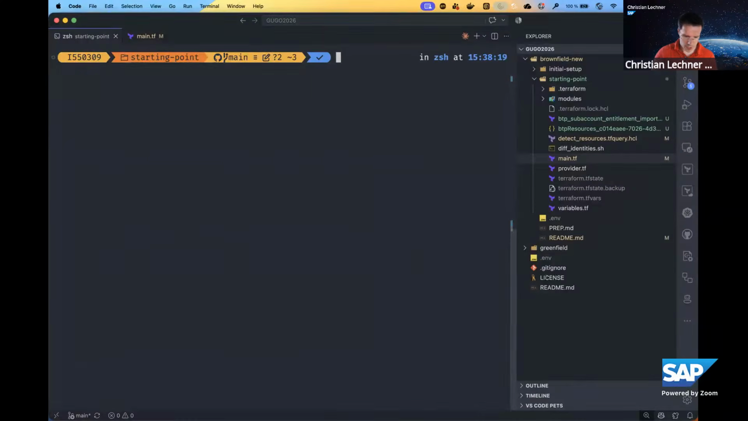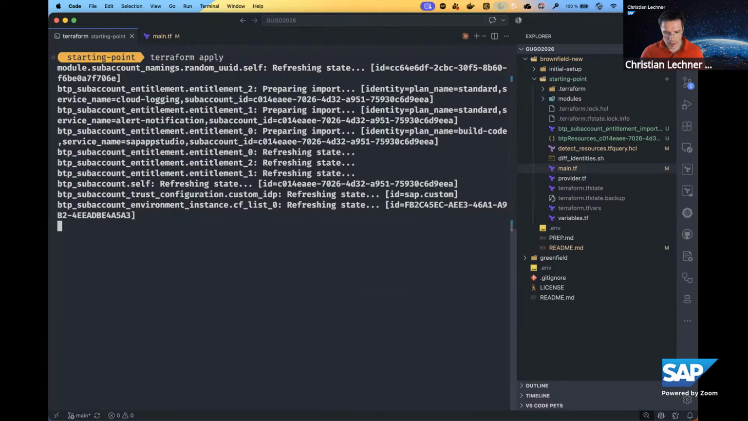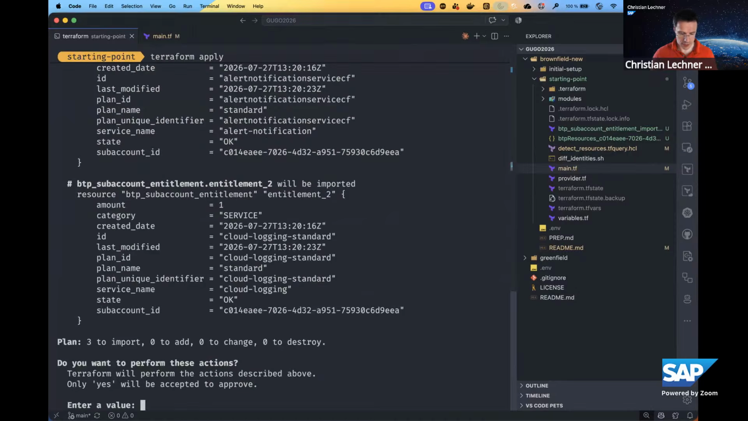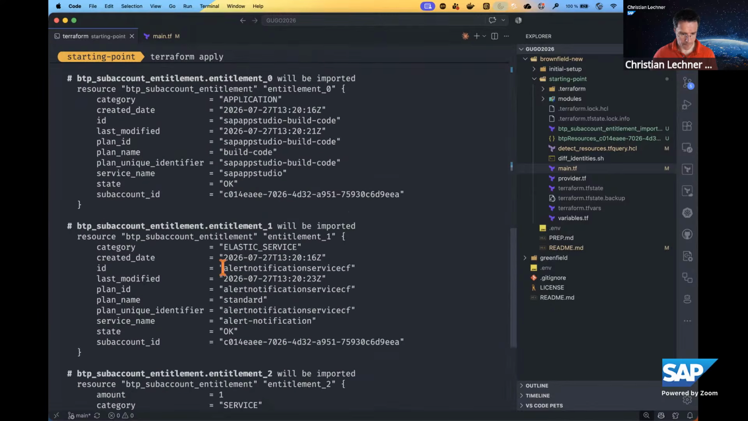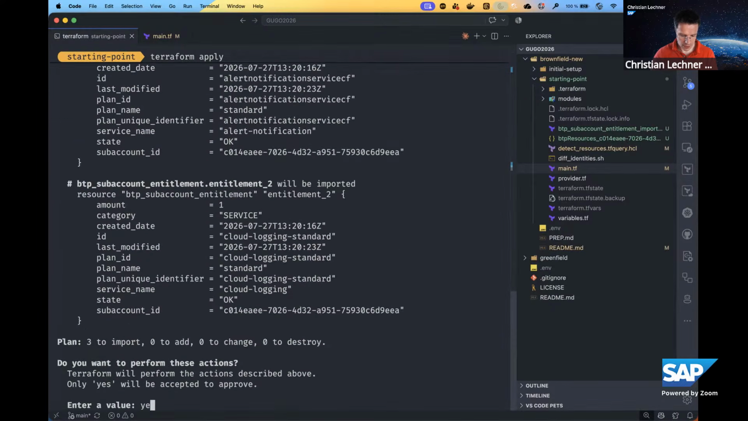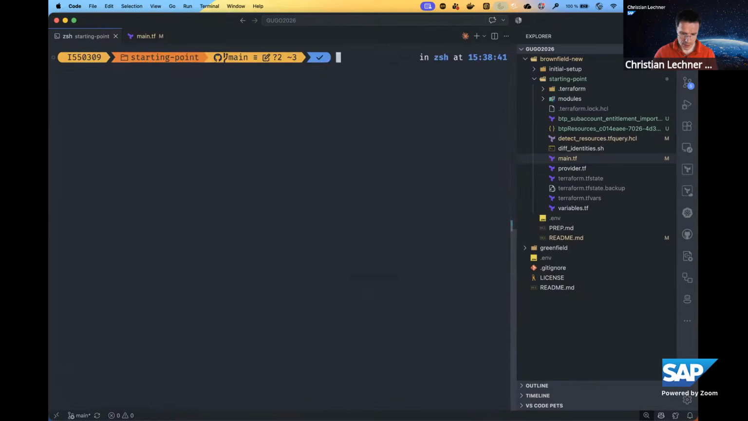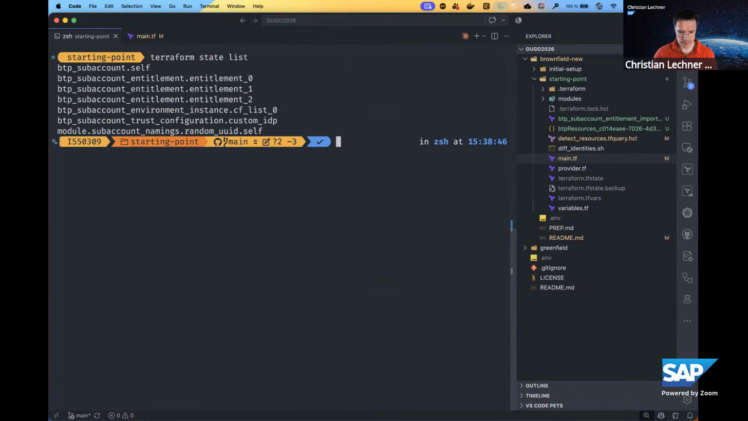And now we can do the same game as before. So we can do a Terraform apply. It will again check if there is something to import. Of course, we have those import blocks, so it knows there should be something to import. And as you also know, entitlements always take a bit longer, but here we go. 3 entitlements. Let's import them. And let's do a state list again. And here we go. Everything is managed now via Terraform. All the stuff that we wanted to manage is managed via Terraform.